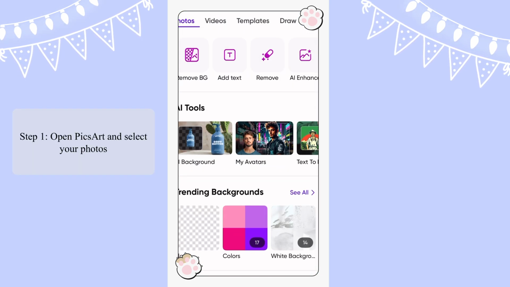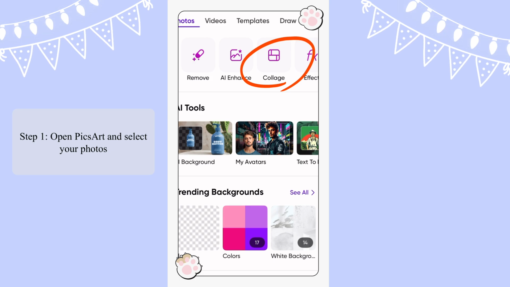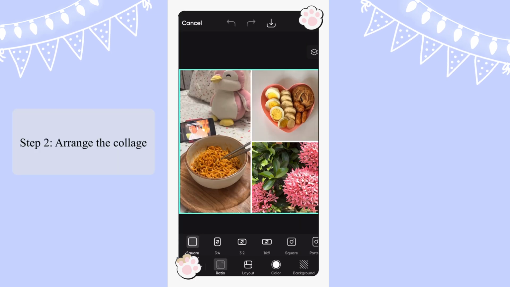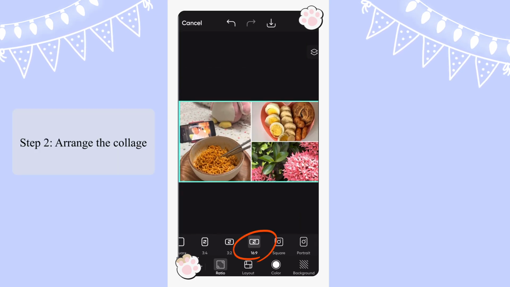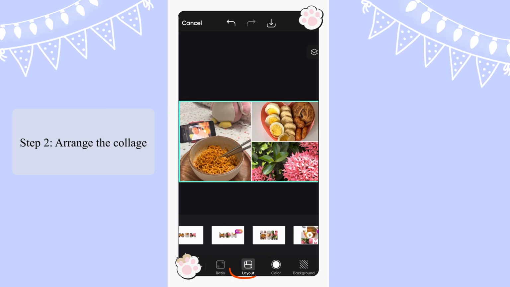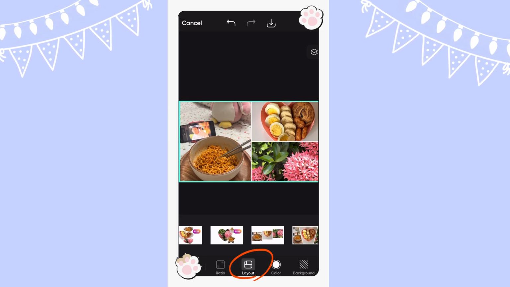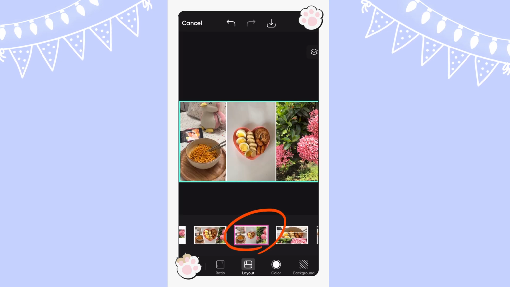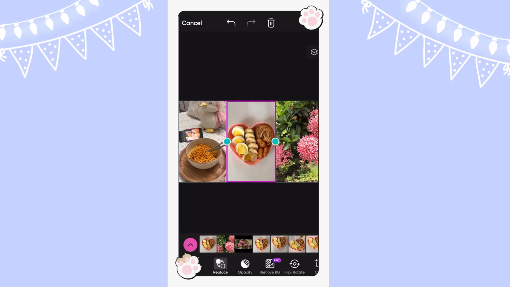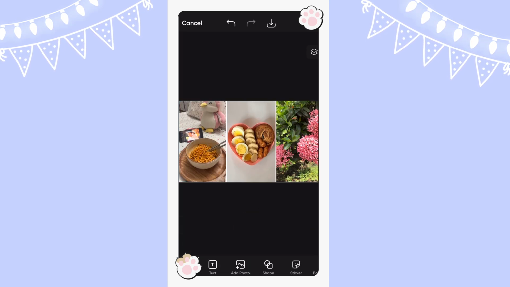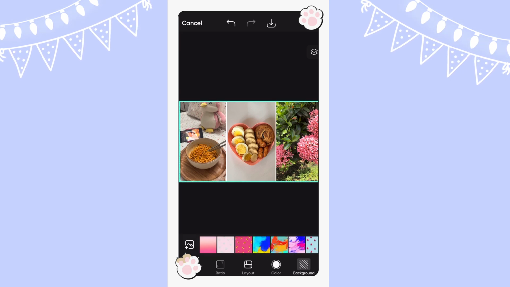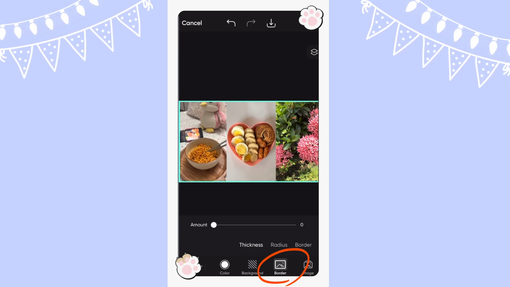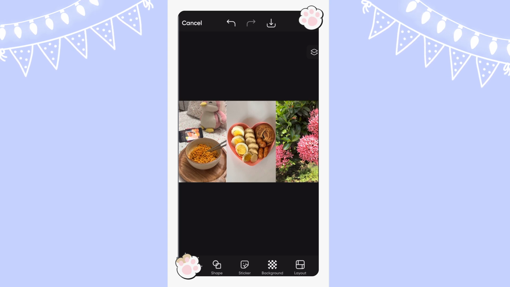First, I select the photos I want to use. I arrange them in a collage format that feels balanced and neat. And PicsArt makes it super easy to adjust borders, change spacing and move the images around until it feels just right.